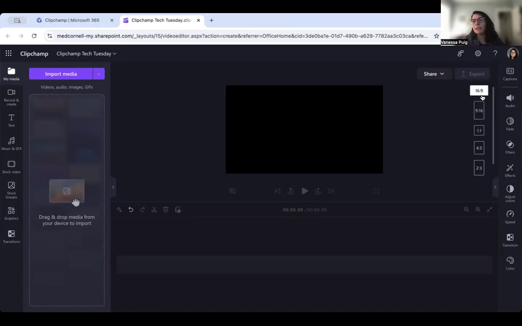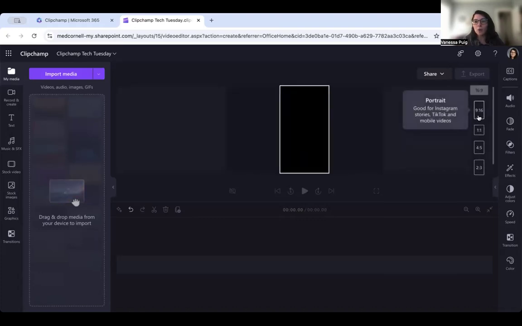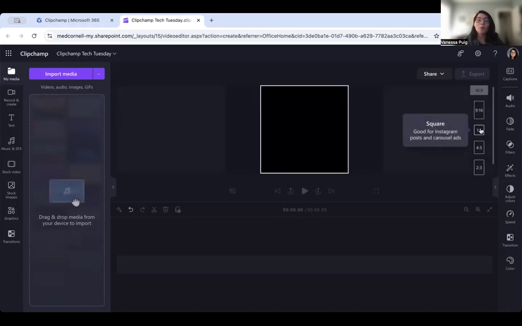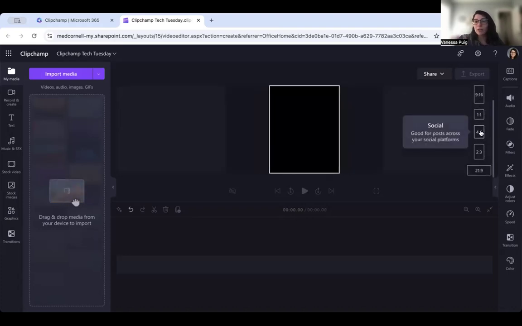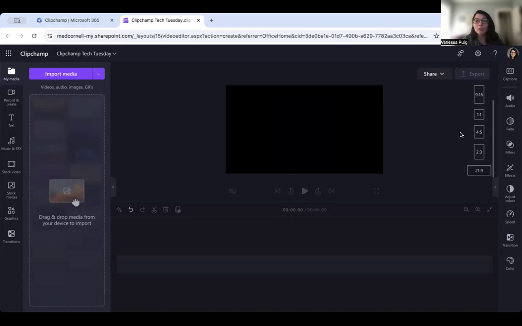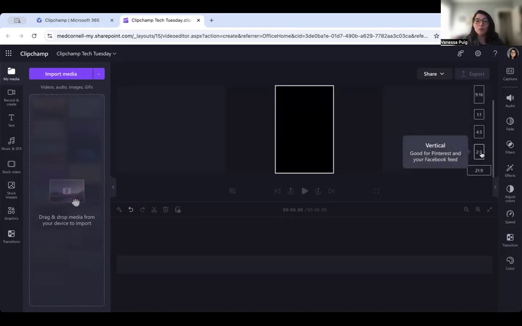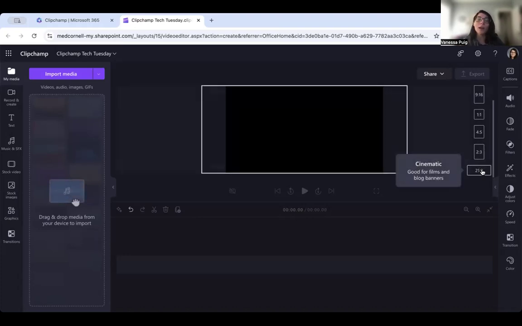So if I click on this aspect ratio, they all appear underneath. And if I hover over one, like the 9:16, which is just flipped over, it'll say this is good for Instagram stories, TikTok, and mobile videos. If I go to that 1:1, that's perfect for Instagram. If I do this 4x5, it's good for a lot of social media. This one's good for Pinterest and Facebook, and this is a wide screen that's good for a more cinematic feel.